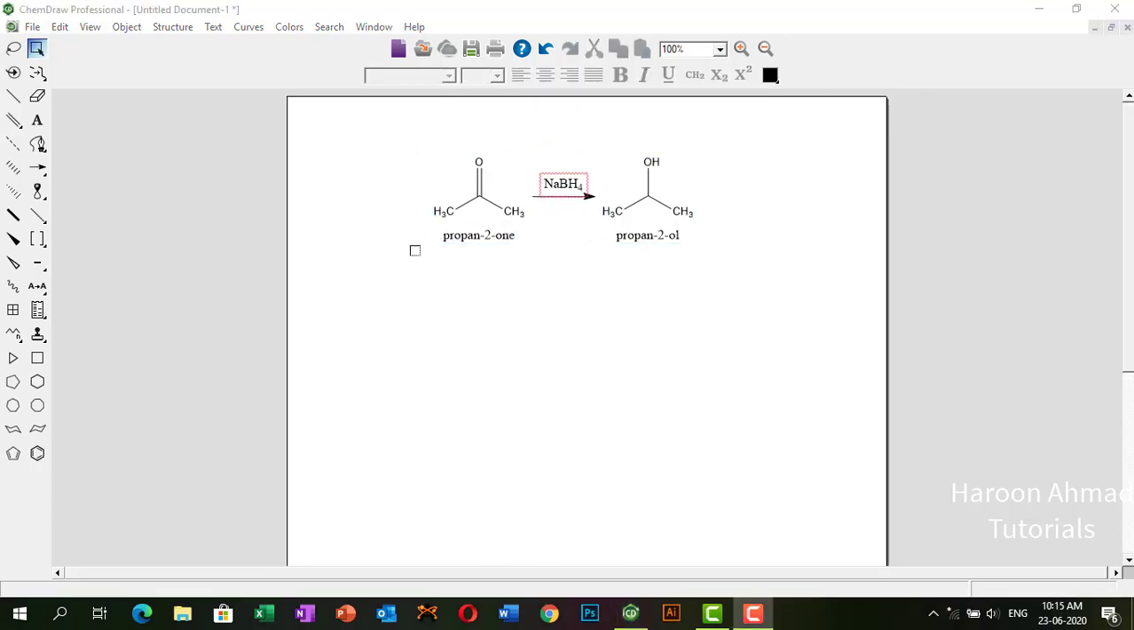Now let's write the mechanism of this reaction. We can start by copying the reagent for this reaction, which is sodium borohydride. The most annoying thing is this error mark for the chemical warning.